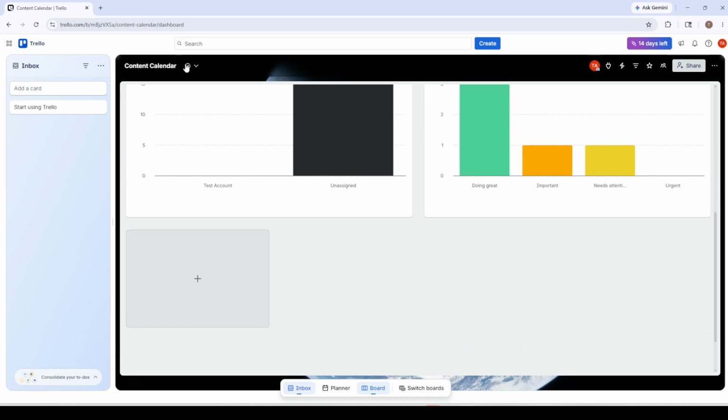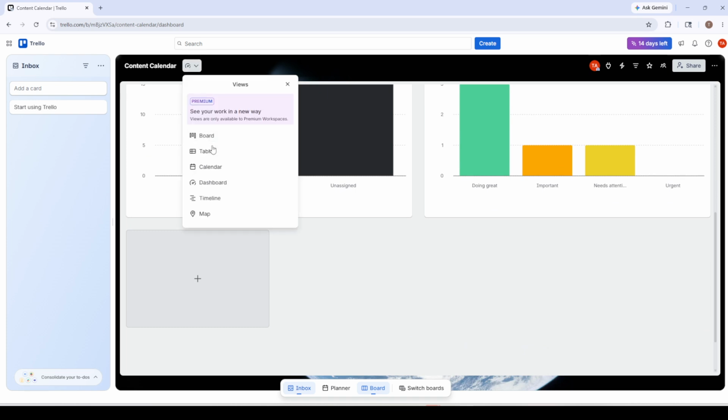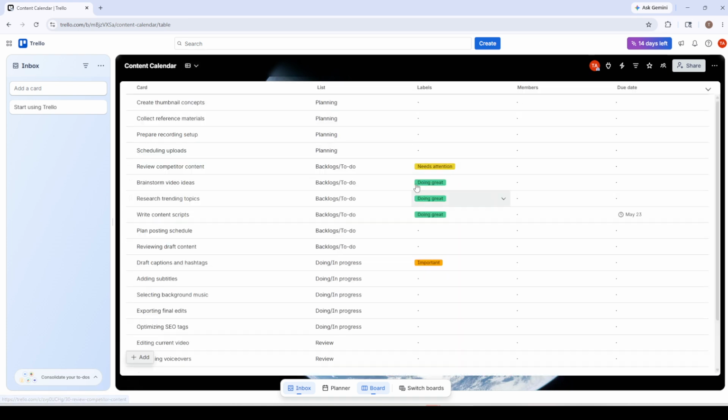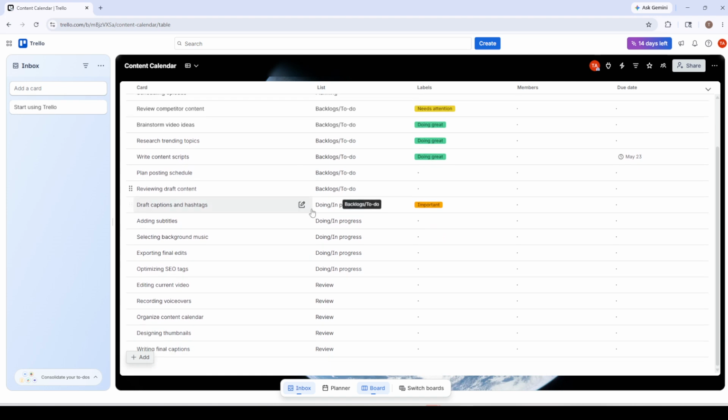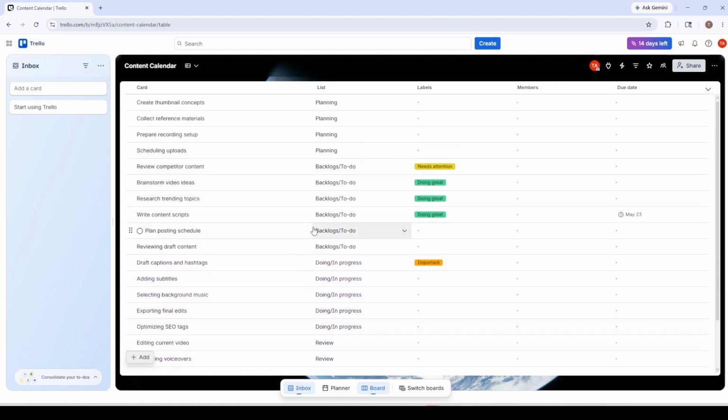This pulls cards from multiple boards into a single, filterable list, which is perfect for cross-team priorities. Sort by due date to spot deadlines across departments, or filter by label to surface just the initiatives that drive your quarterly goals. Use it during weekly reviews to align everyone on what's moving and what's stuck.